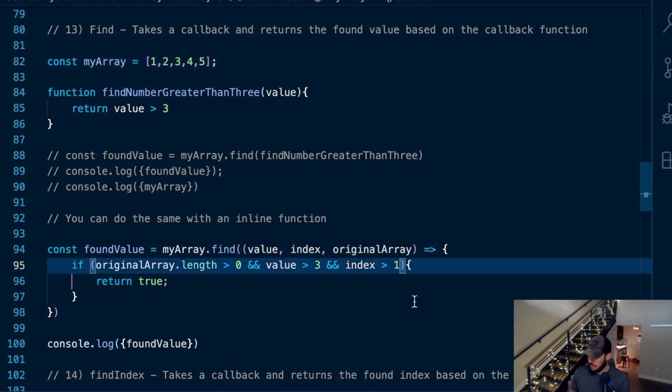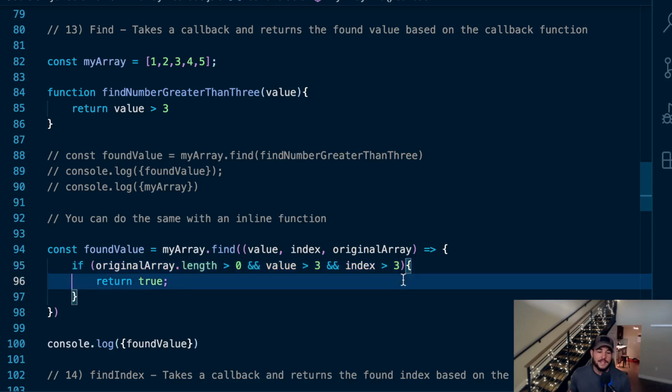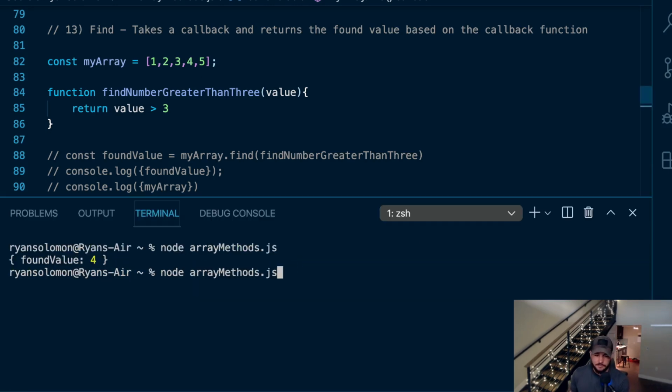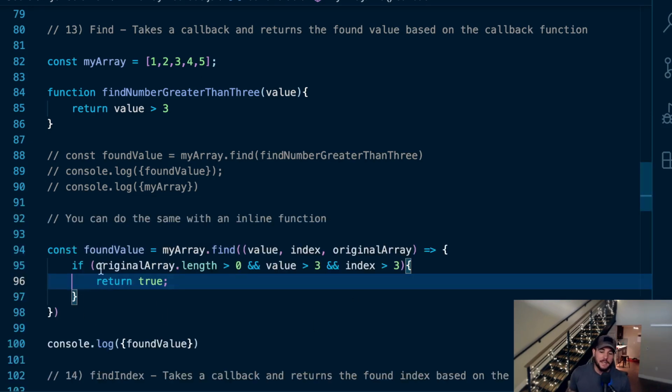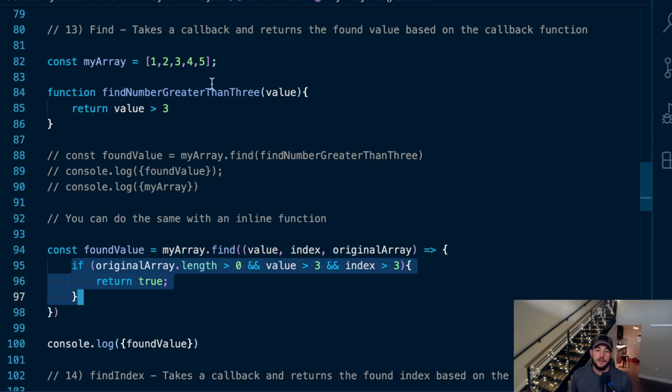But what if I say the index must be greater than 0, 1, 2, 3. So value 4 here is at index 3. So I'm going to say, let's have the index be greater than 3 here. And I run that, and you can see I get 5. So here in this condition, I make sure that the value that is passed is at an index greater than 3. So sometimes this can be useful in the .find method to use the index of the value as well as potentially the original array.